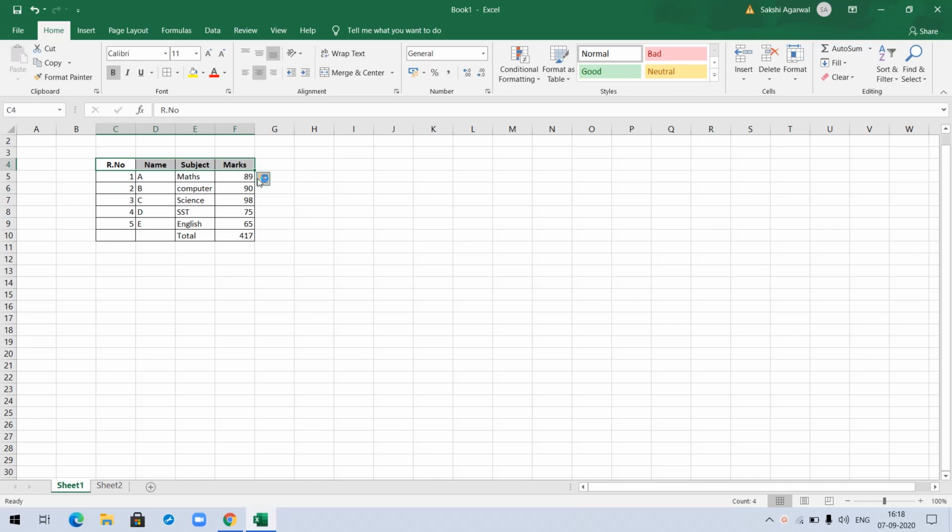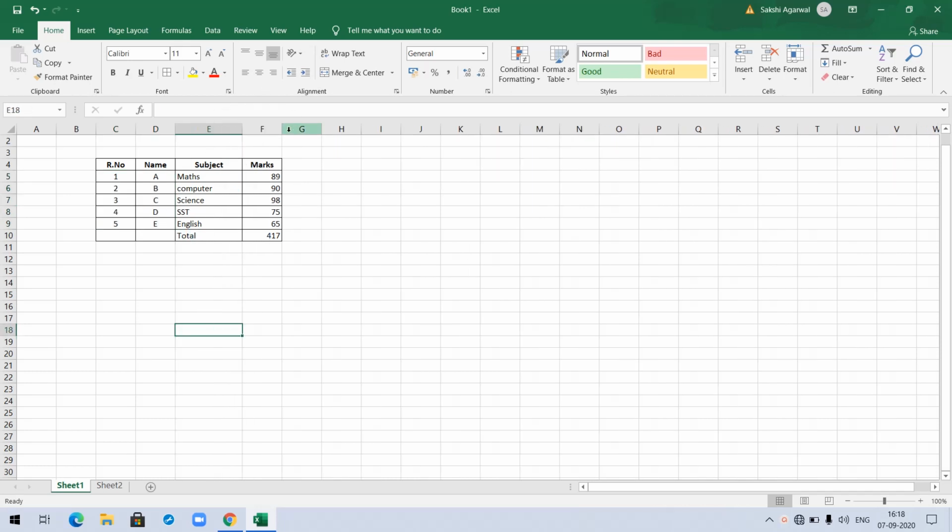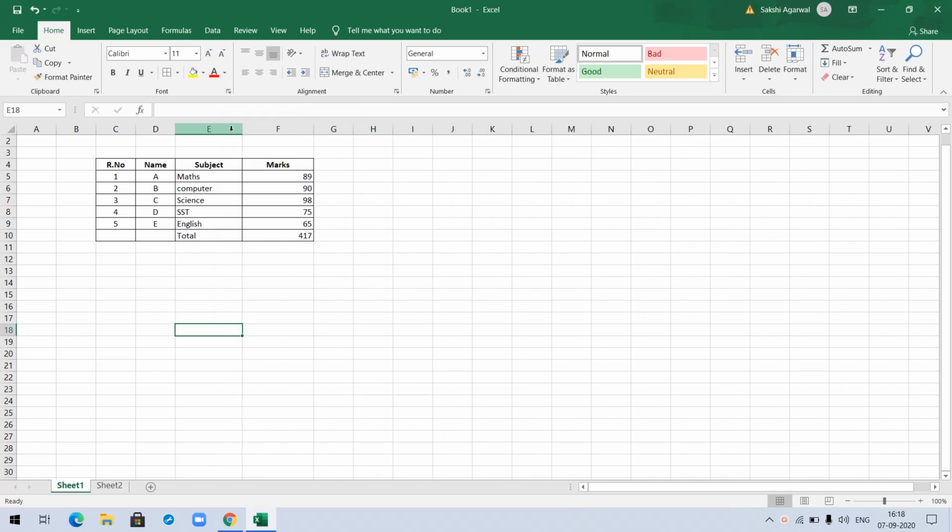Now your data will be bold. I also want this to be displayed in the center, so I will click on center. Now I want to increase its size, so I can directly increase the font size from here. I also want this to come in the center. Now I want the total to be in left alignment. Here it is, this is my total, and I will make it bold.